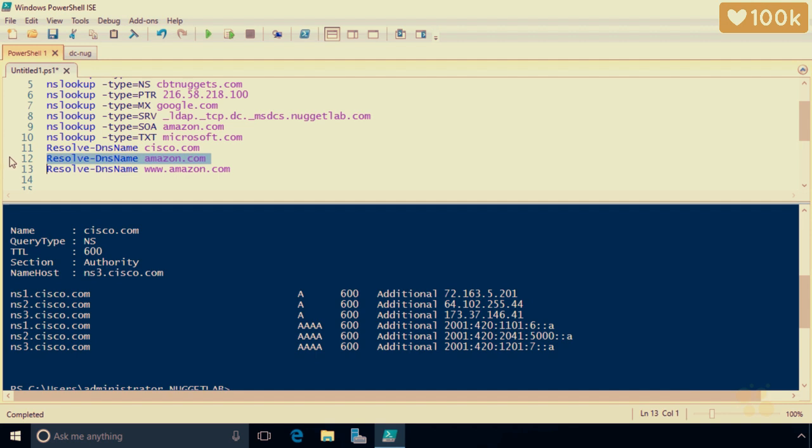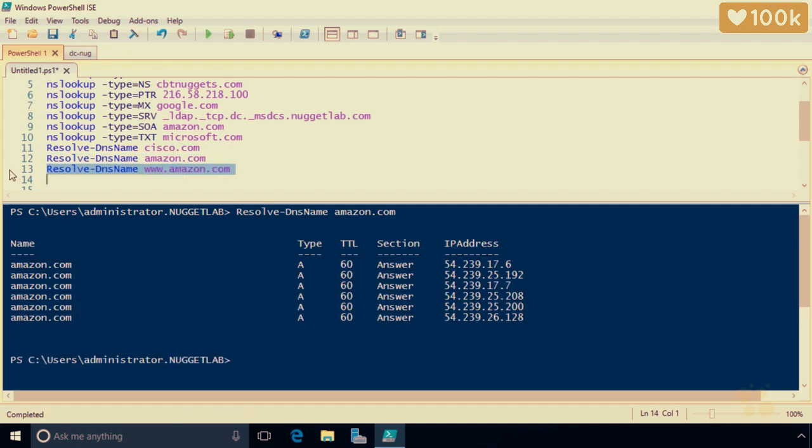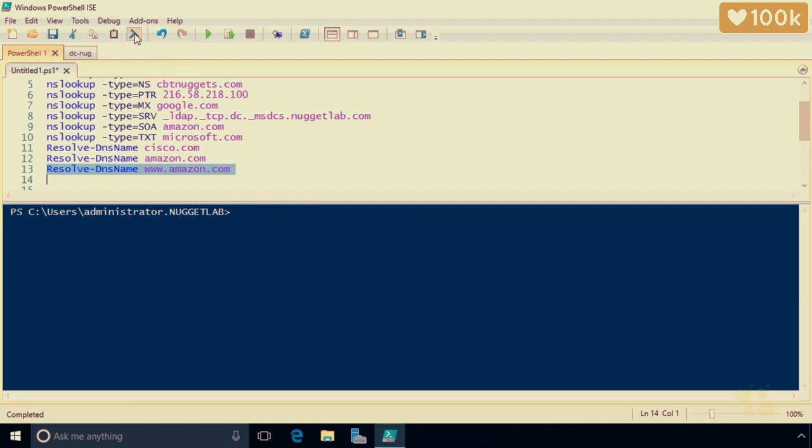So with row 12 highlighted, we use a squeegee and then press F8. And then row 13, if we wanted to resolve a specific host like www.amazon.com, we'll go ahead and squeegee off the bottom. With row 13 highlighted, we'll press F8 once again.